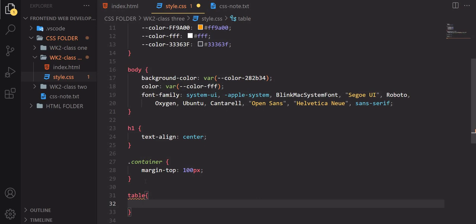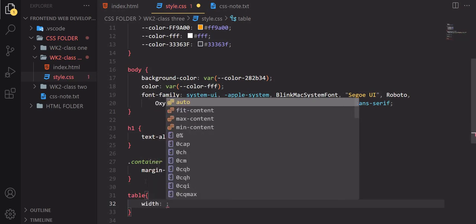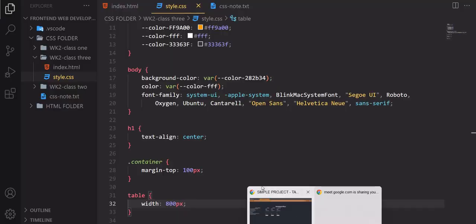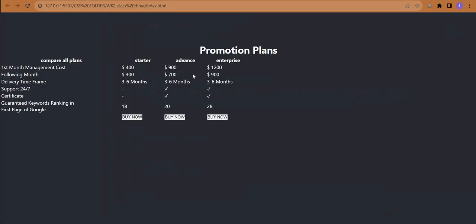So I'm going to say width of 800 pixels. If I save, you will really not see the effect here, aside from the fact that the table is broadening. This alignment is actually wrong. This is a bad alignment. But let us see what we can do.